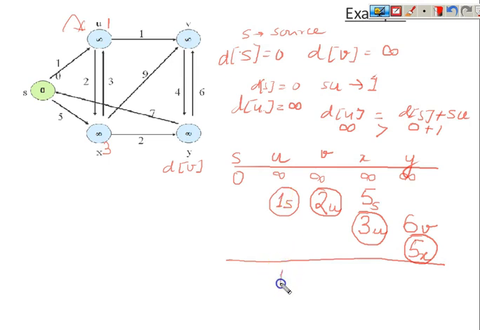At last you can conclude by this. You can write this is 1s, this is 2u, 3u, and 5x. What does it mean? It means that from the source, if I want to go to u, the cost is 1. To v, the cost is 2. To x, the cost is 3. To y, the cost is 5. And what does this tell?